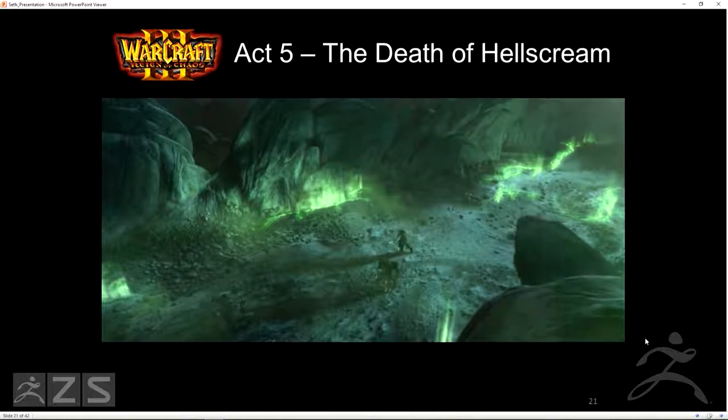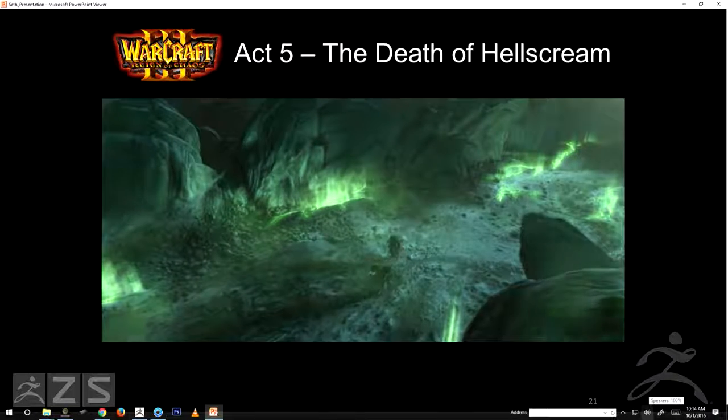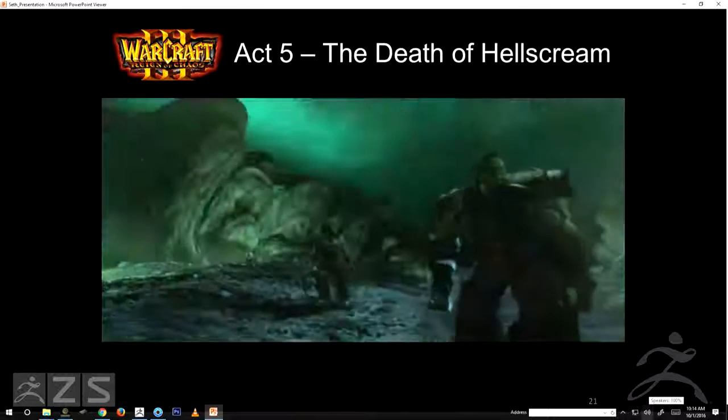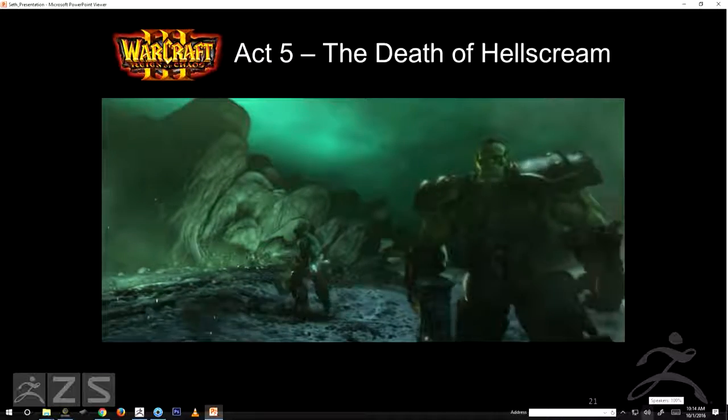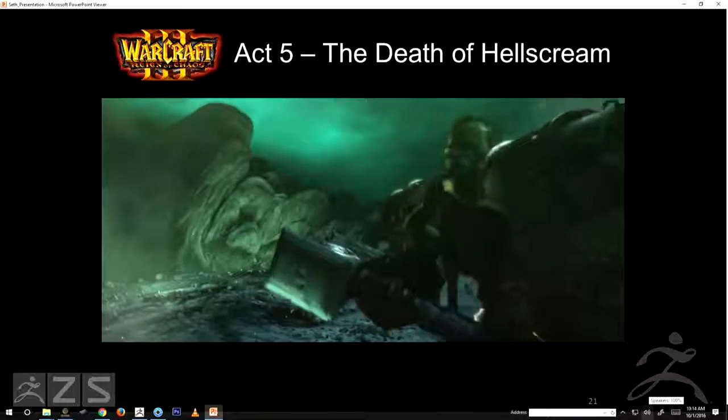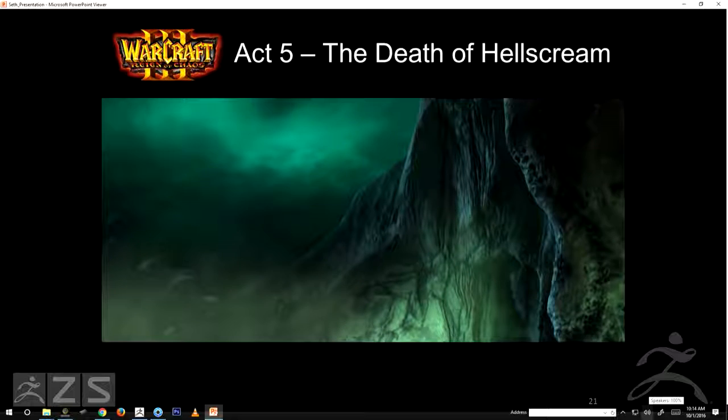This is one that I worked on a lot. This was a lot of fun. And the first part that I want to show you about, this is from a cinematic called The Death of Hellscream. And it was kind of in this cratered, lava-like environment. Imagine like a volcano, but it's all green.